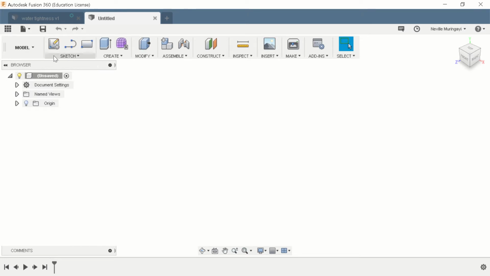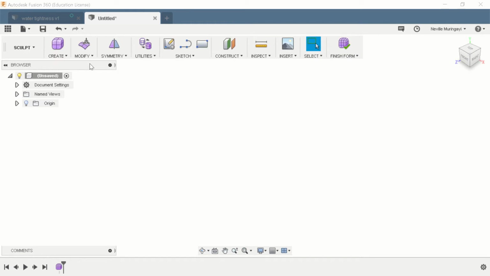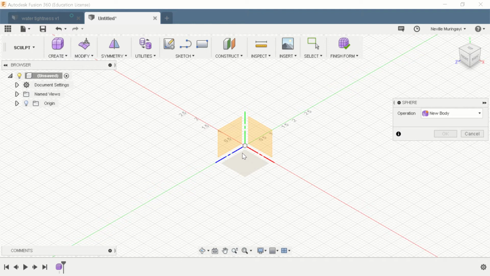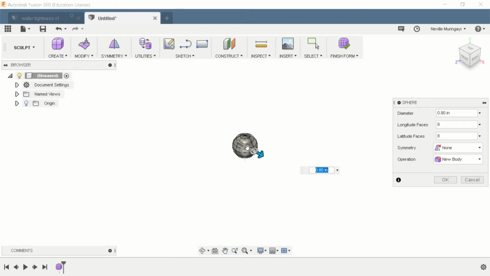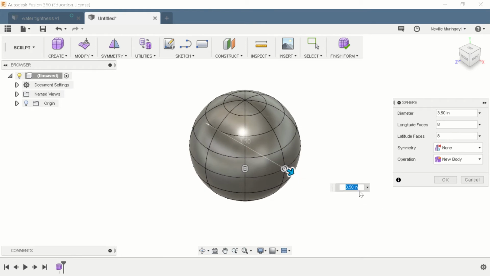We actually want to go into something called the sculpt workspace. This is a workspace that you can enter by clicking here on create form. So now we're in the sculpt workspace. As you see, it changes here to sculpt. You go down here to create, and we have several different options from a box to plane to cylinder. So let's go ahead and click sphere. Let's click the top face, then left click in the center, and drag out to about, let's say, 3.5. You can type it in on the keyboard if you want, but let's say 3.5.